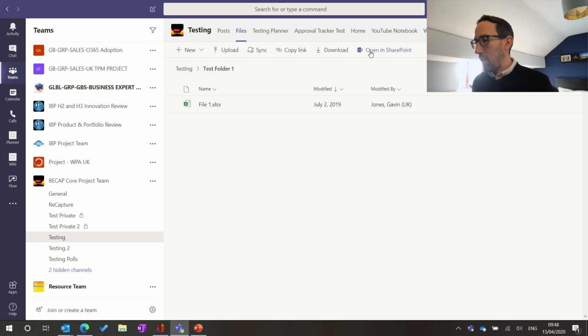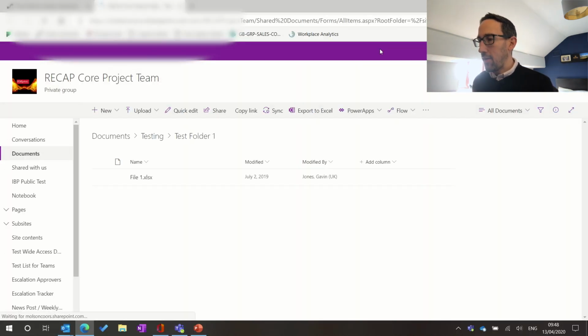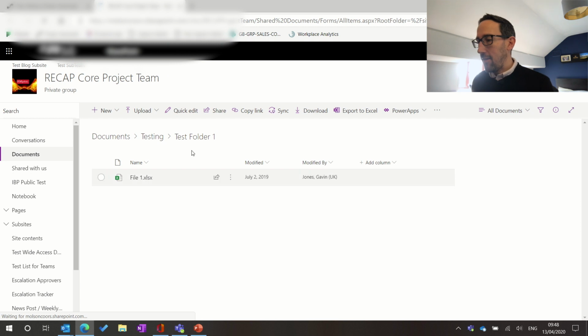It's been available for quite a long time, but I guess people don't mentally make the link between SharePoint and Teams. So in any files tab, you can click open in SharePoint. You get jumped out into your browser, and you can see all the files just in the SharePoint view rather than viewing them in Teams.